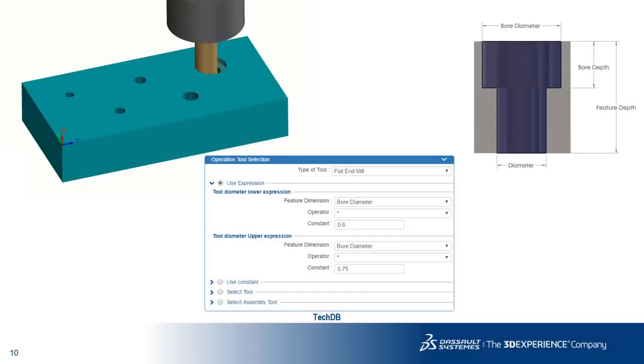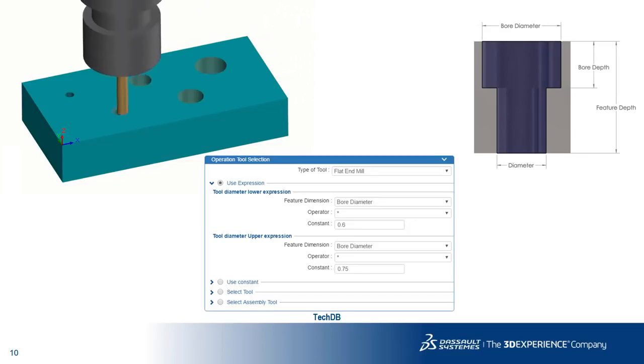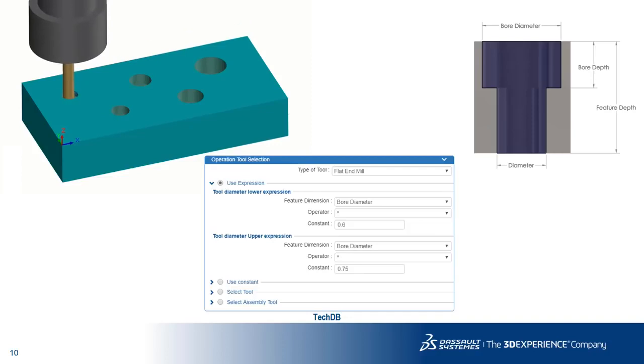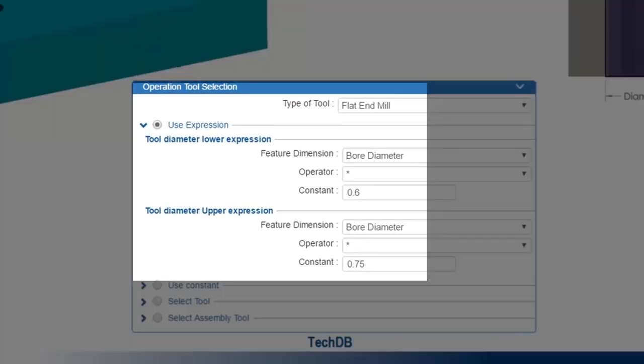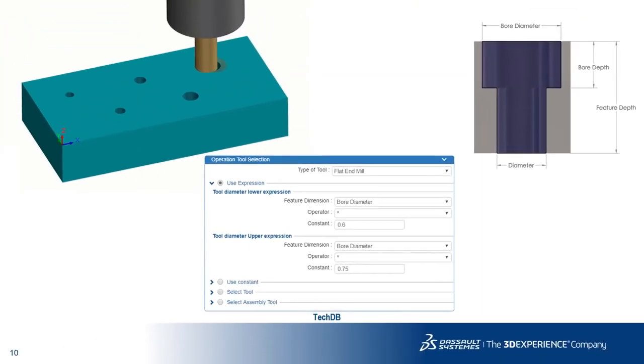Let's review the rule that auto-selects the flat end mill that will rough and finish the bore diameter of our counterbore hole. I've chosen to use an expression based on the bore diameter value that has been passed to the TechDB. I've asked the TechDB to search my existing tool crib and select a flat end mill whose diameter is between 60 to 75% of the bore diameter.